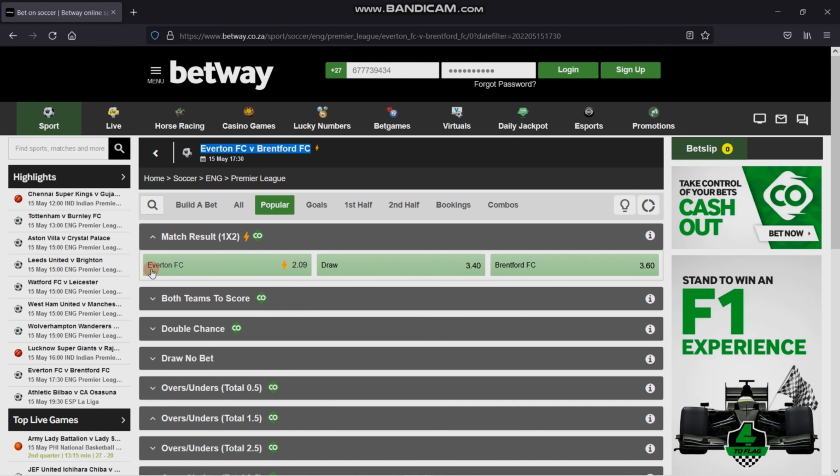So we have Everton FC. These are the odds for Everton FC. It's 2.09. Here in the middle section, we have the draw, and these are the odds 3.40. And then to your right side, we have Brentford FC. These are the odds. So I'm going to come here and explain using what's in the brackets. The first represents the home team, and the X here in the middle represents the draw. And then we have the 2, which represents the away team.